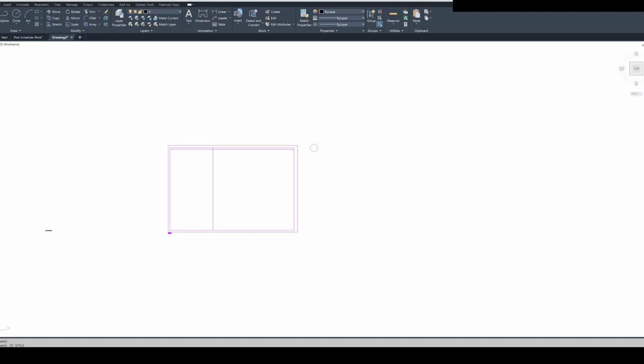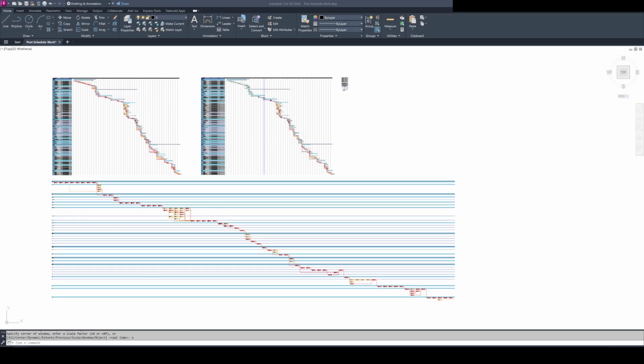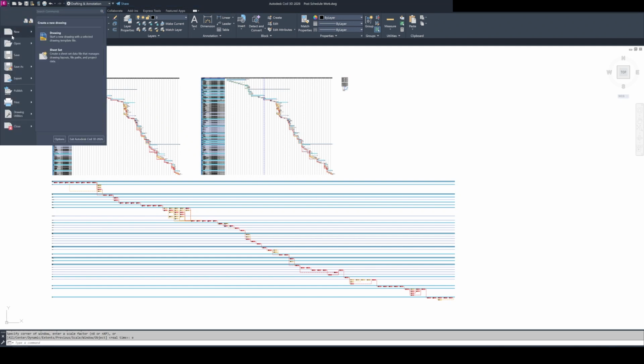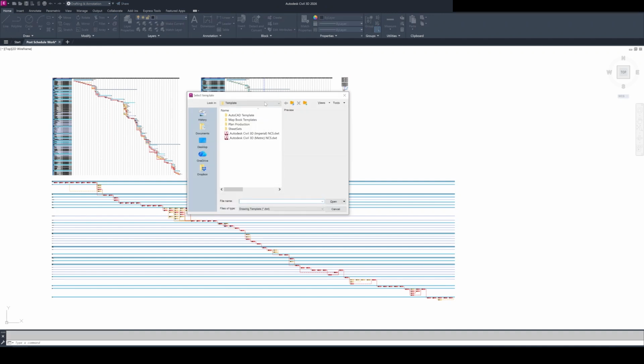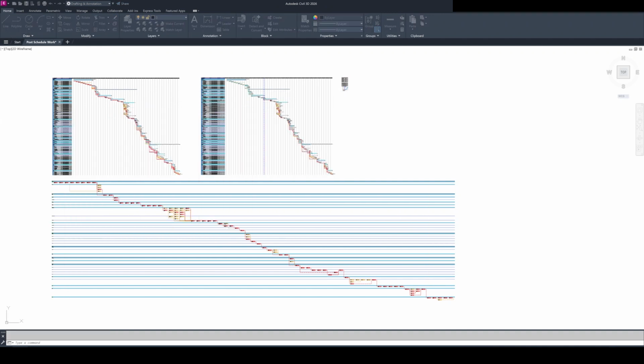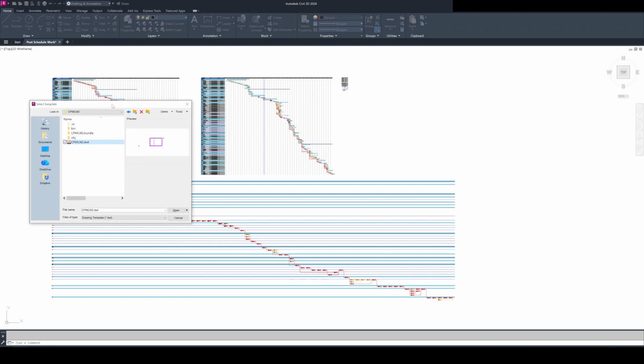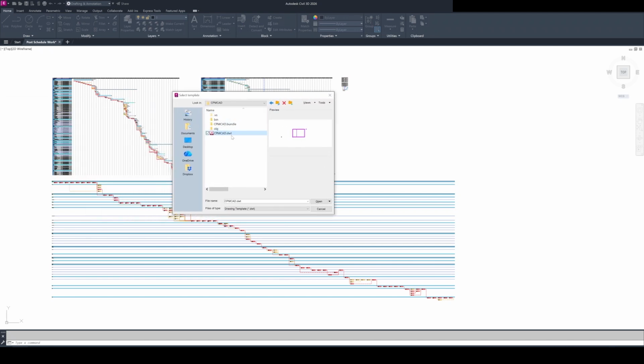We also provide a DWT AutoCAD template file, and we recommend using it to create your drawing for CPMCAD output. It's a basic, clean AutoCAD file, and that's intentional. It does include some custom line types that CPMCAD uses for optimal performance, so starting from this template ensures those are already in place.